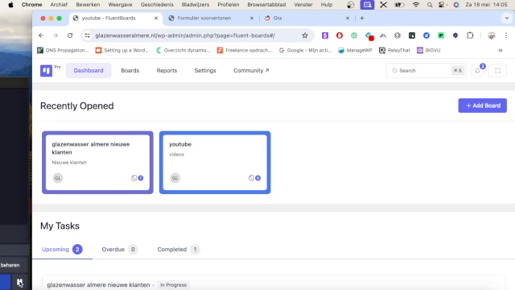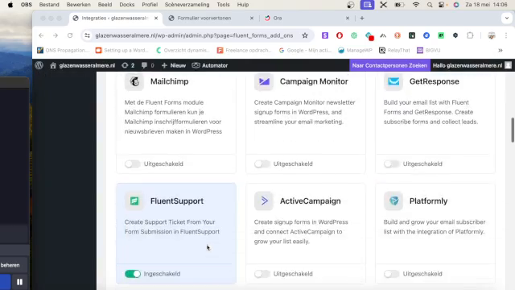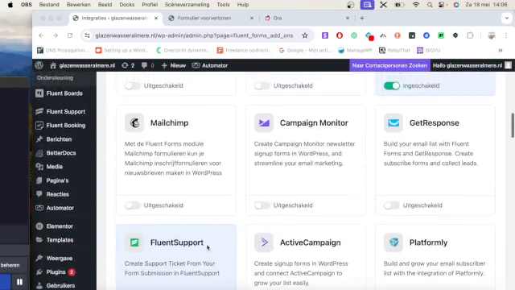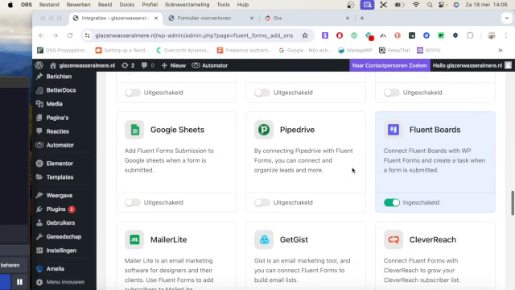So let's see how it works with Fluent Forms. First thing is that you have to go to the integrations, and then you have to search for the boards, and you will find it in here. Then just check that on.